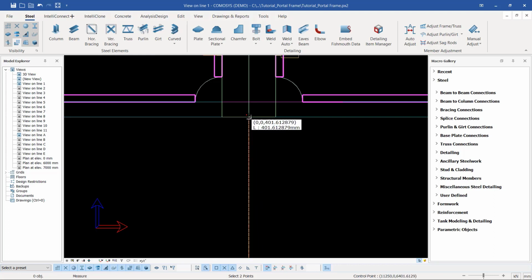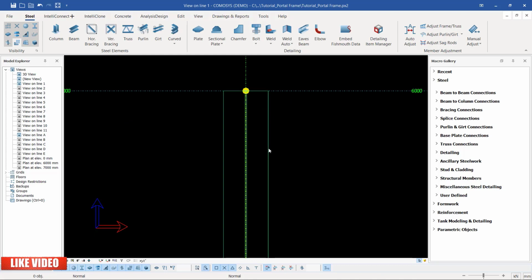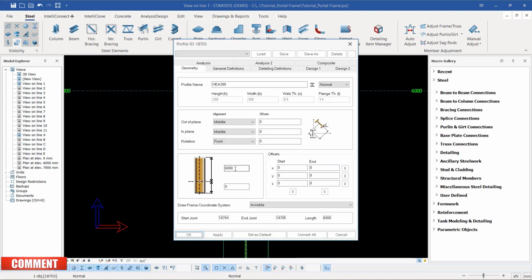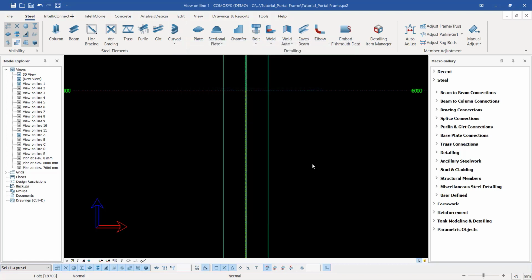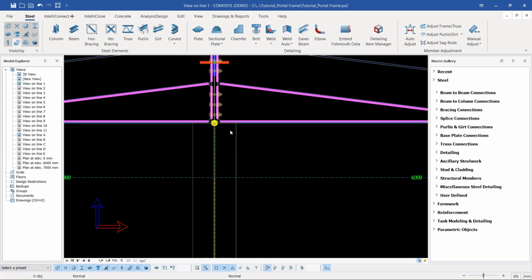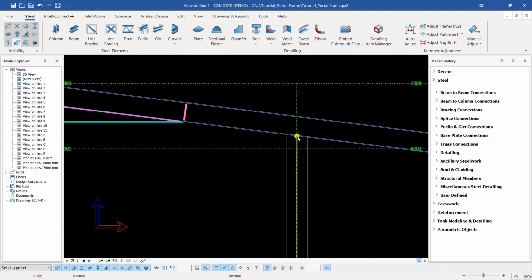That is 401. So I'm going to add 401 on the actual height of this. So on 61, I'll add 401. So we'll make it 6401. So I could just make it 4402 and apply. So that's it. It's hitting right at the bottom end there. Now I have this in place.